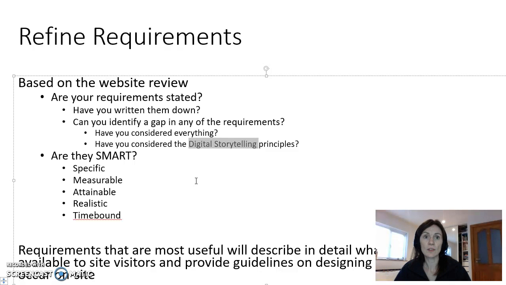Don't just concentrate on text. Don't have pages and pages of text, because it doesn't read well, especially on mobile devices. So you need to consider different ways of getting that across.